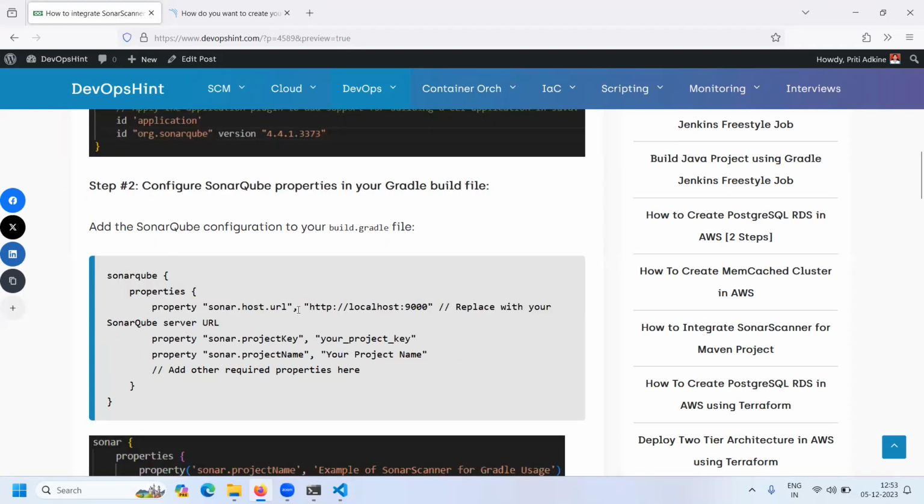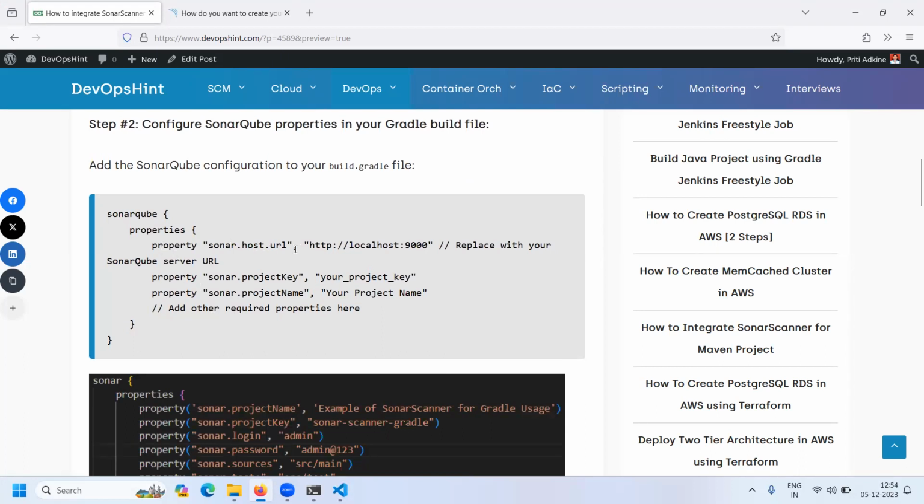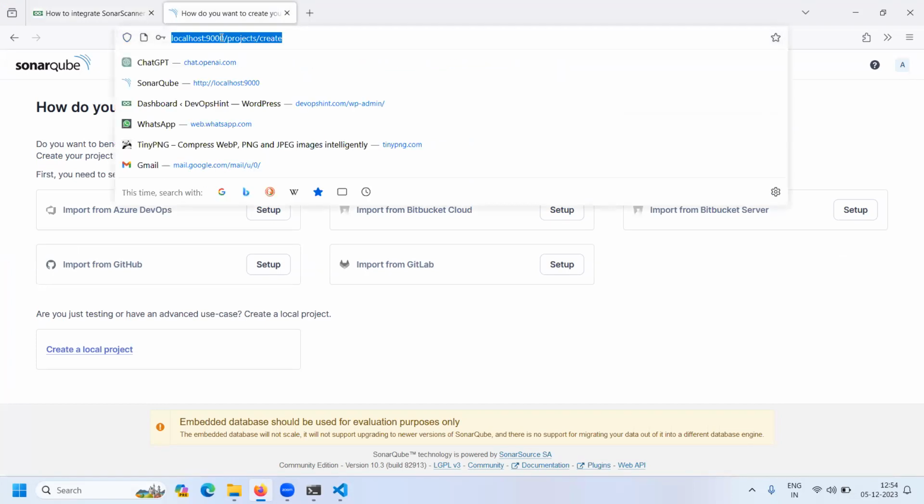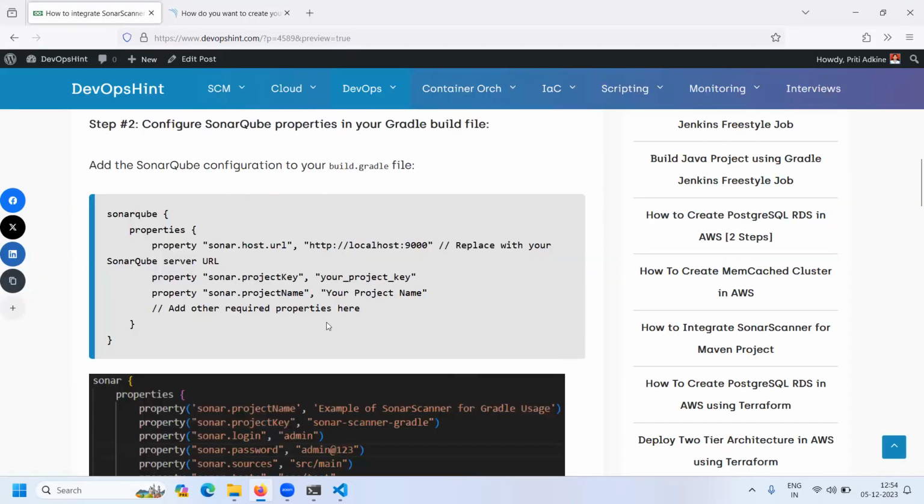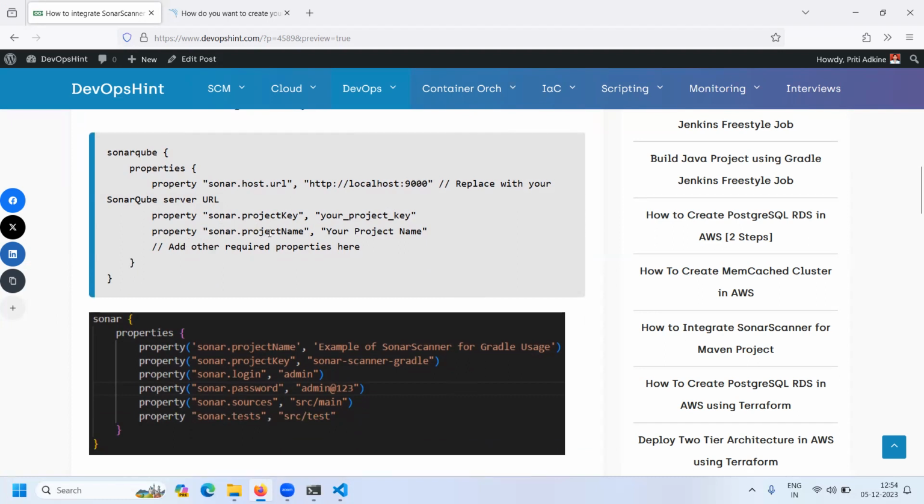In that way we can configure it, like sonar.host.url. Here we have to add a value for this key. Okay, so here http://localhost:9000. This URL you have to add in the sonar.host.url. This is your SonarQube server URL. After that you have to add the sonar.projectKey. Here give your project key, and after that enter the sonar.projectName. Whichever project name you require, you can mention it.